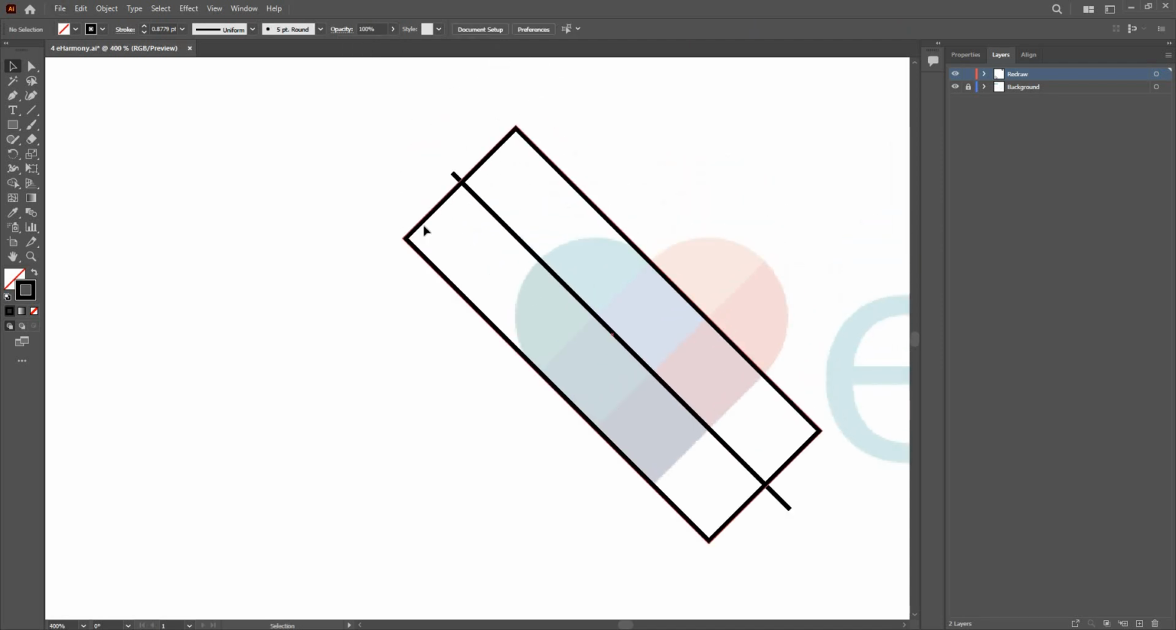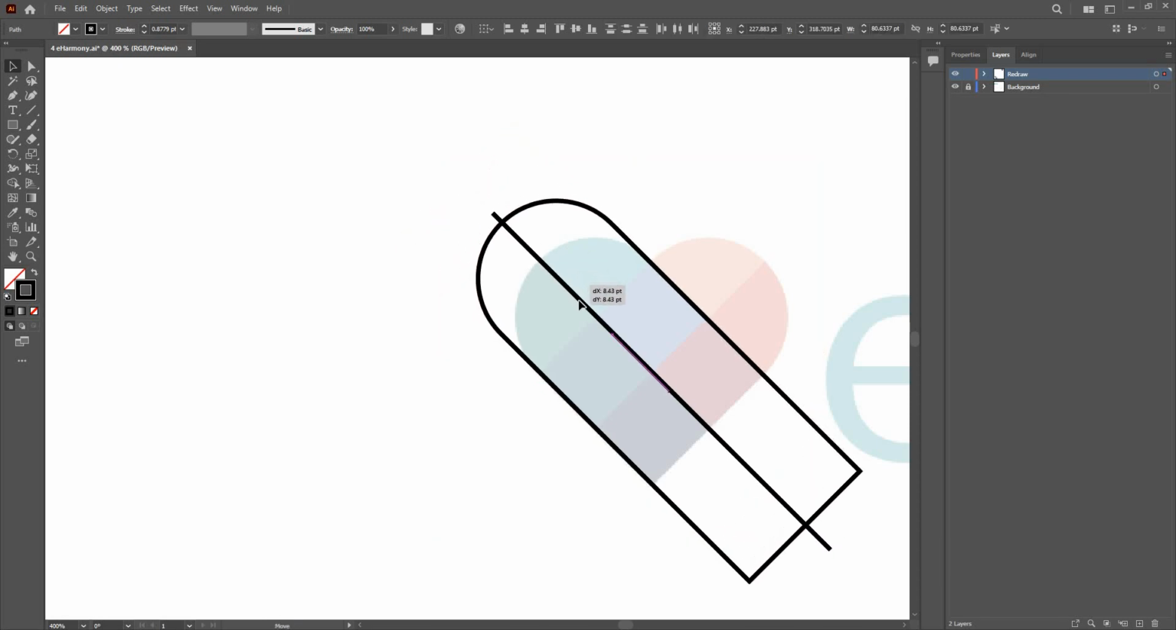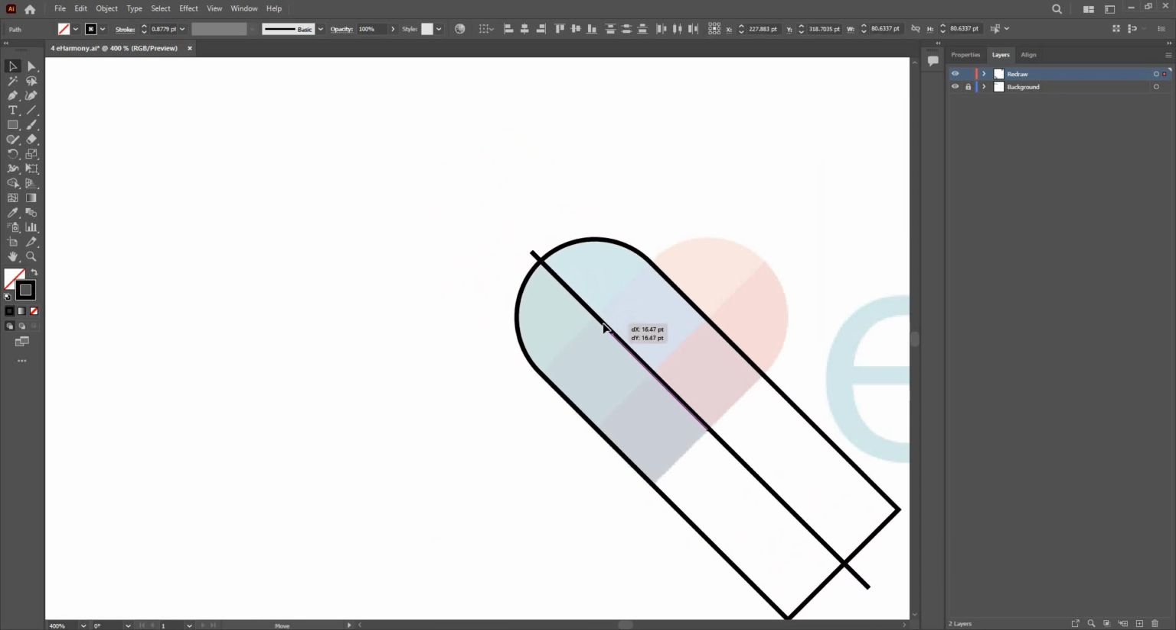Alright, so click on this option, click and hold shift and click, and then make it curve. I'll just select both of these and bring this down. Hold shift, select both of these and bring it down like so.